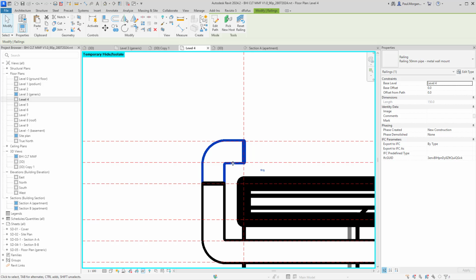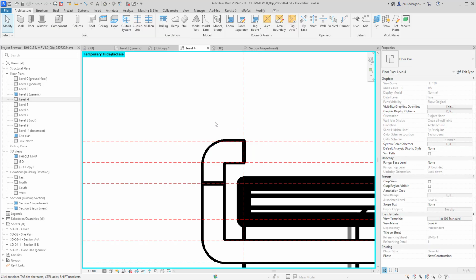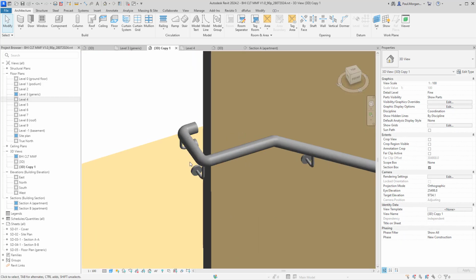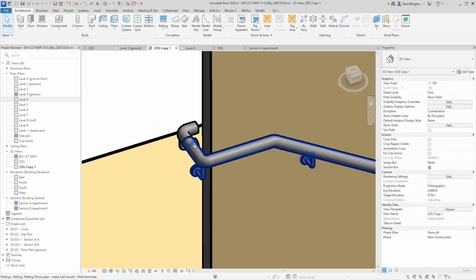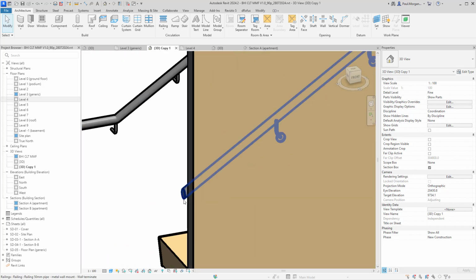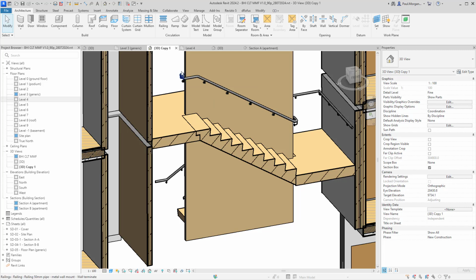I say okay, but importantly, it's very important you do this, you offset it 50 mil, so it comes up 50 millimeters. All right, and when you do that, when you go to the 3D, you end up with something that looks like this. So see, it comes up, terminates, goes around, and it's ready to join the next handrail when it climbs up to the next one.